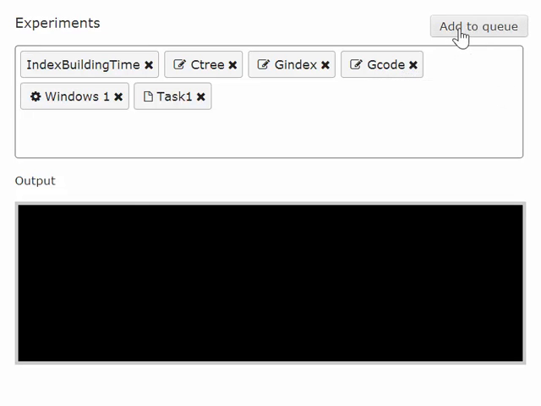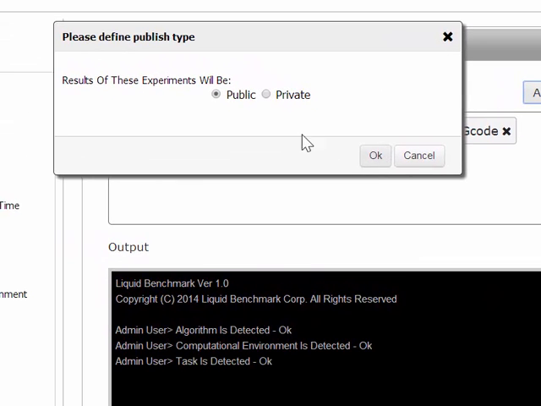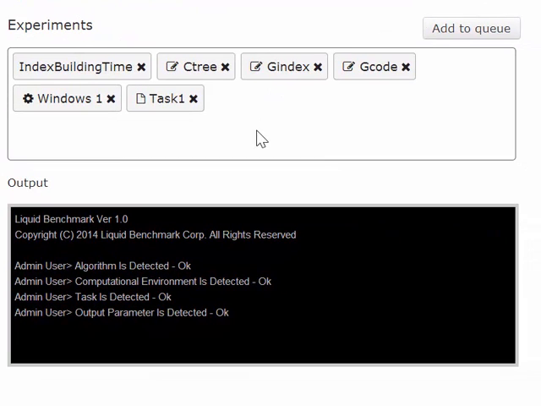So let's add it to the queue. I want the results to be public. I can make it private, but I would like it to be public so other users can have access to that. In the output section, we can see the algorithm is fine, the computation environment is detected and fine, the task is okay, and the other parameter is okay. And I would like to just accept that.